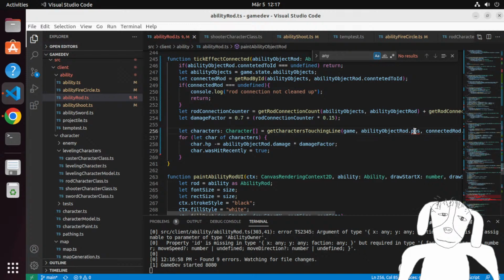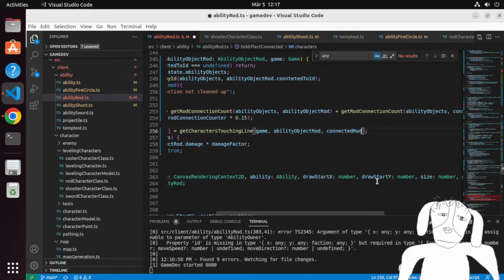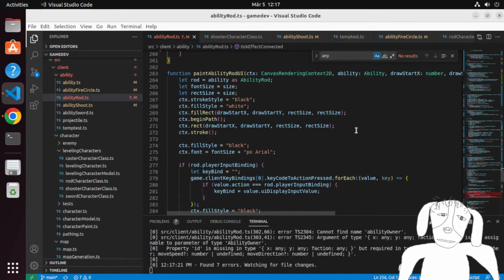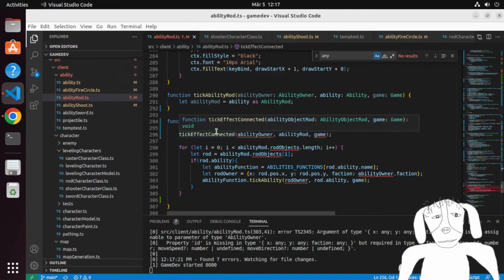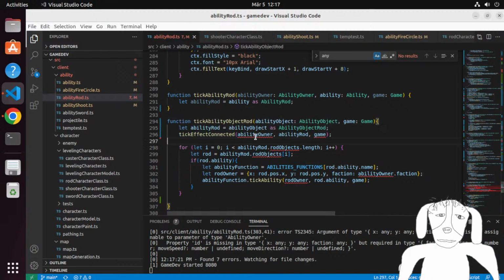Next. Position does no longer exist. Oh, it's directly in. Tick ability object rot. Tick effect connected. No longer needs this one. Okay. And now only tick.